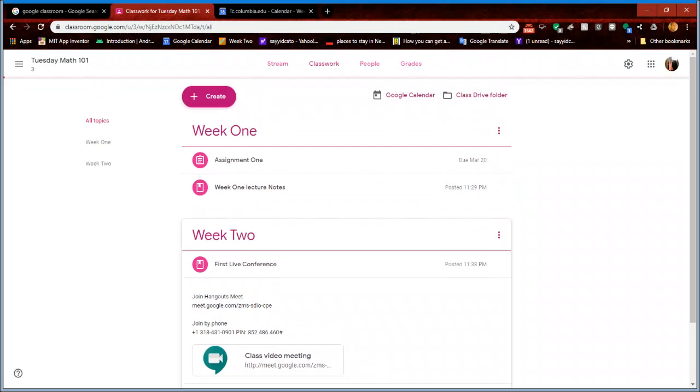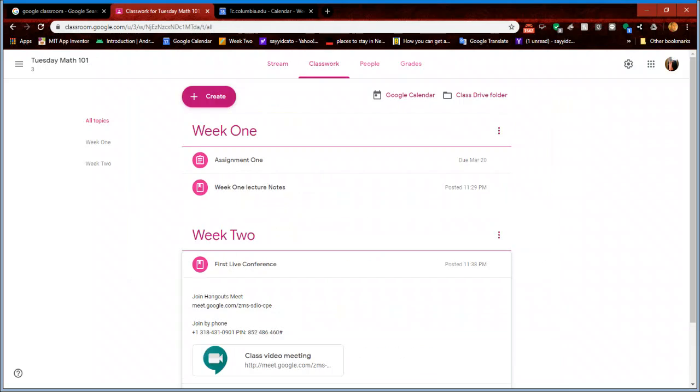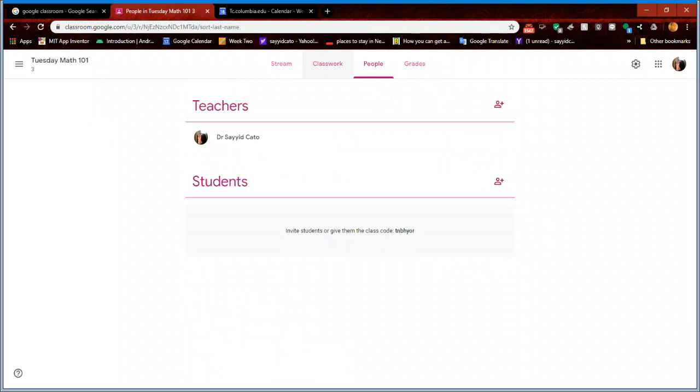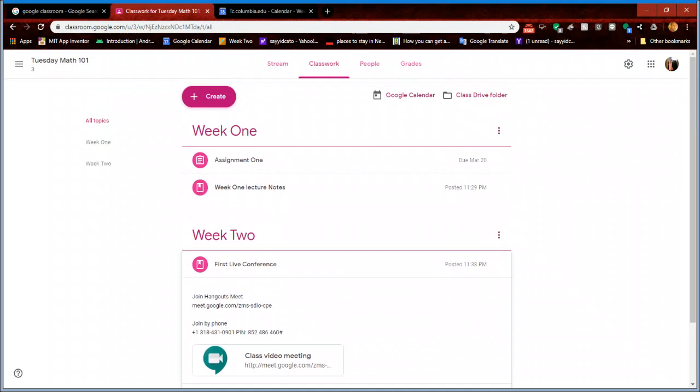Essentially, most of what transpires within the classroom space is learned as you go about creating and navigating that classroom space. As students complete assignments, their grades will show up in the grades tab. They're able to access their peers from here, they're able to chat as well, and they're able to access their classroom space. So that concludes the tutorial.